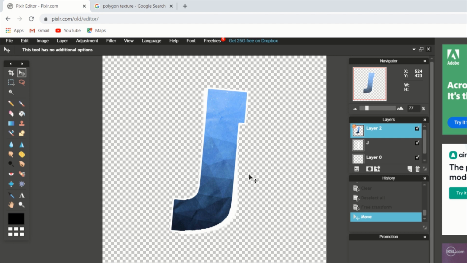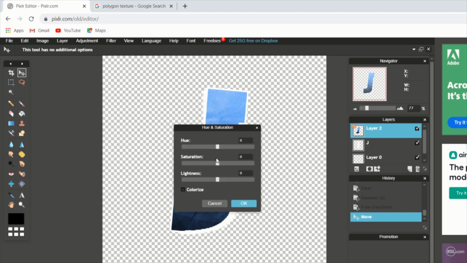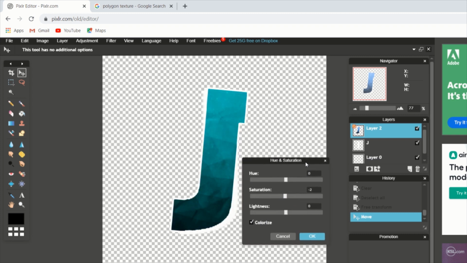Next, what you want to do is go to adjustment, hue and saturation. You can change like the saturation on it, like the color. See if I want to colorize it, I can do that. Here, I'll move this off so you can see. Change the hue, the color of it. I'm probably gonna do mine as like light purple like that.